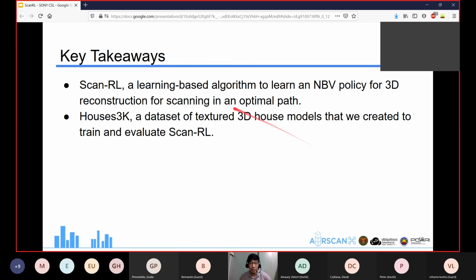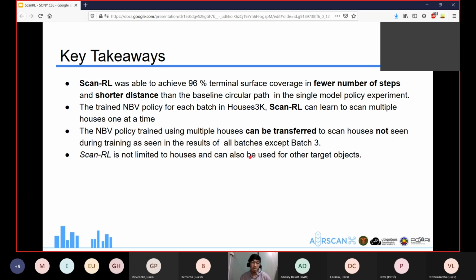So what are the key takeaways from our research? First, we were able to present a learning-based algorithm to learn an NBV policy for 3D reconstruction, for scanning in an optimal path, which is very important for large-scale 3D reconstruction using drones. We also showed Houses 3K, a dataset of textured 3D house models that we created to train and evaluate ScanRL, and the methodology of how we built this dataset.